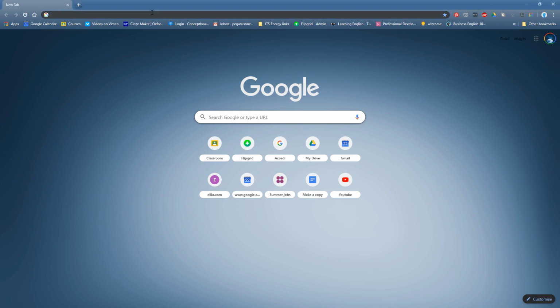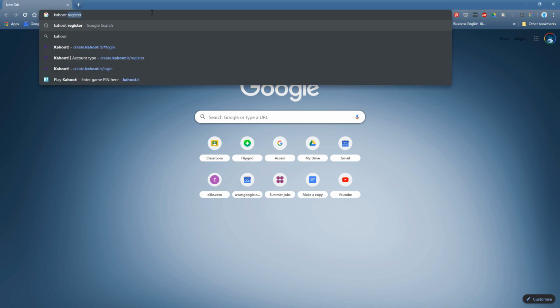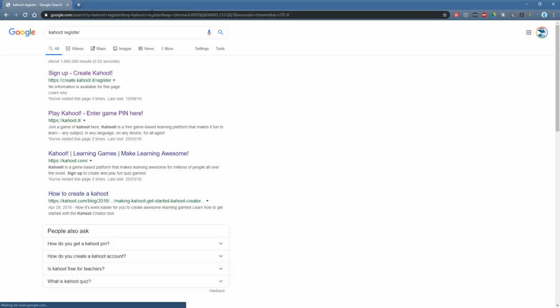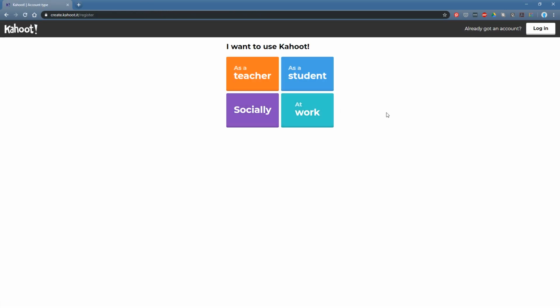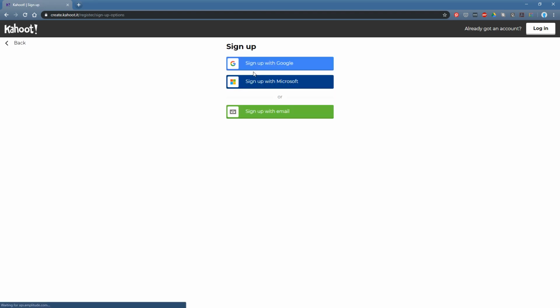So let's go into our web browser and do a search for Kahoot register. And you'll be looking for the link that actually says register. Okay, it's Kahoot IT register. Now, it will ask you immediately how you want to use it: as a student, for work, or socially. We will select it as a teacher.